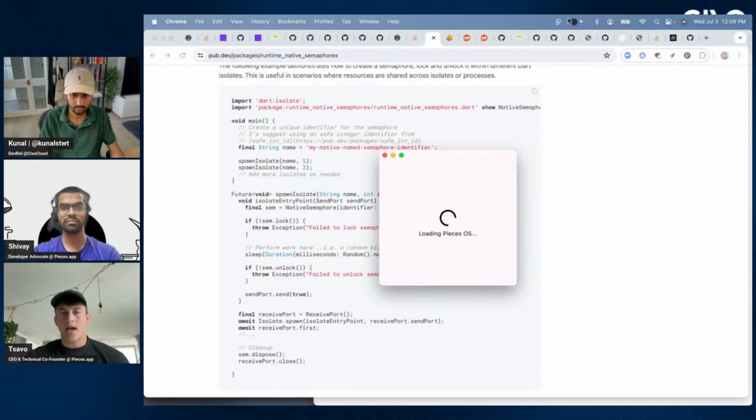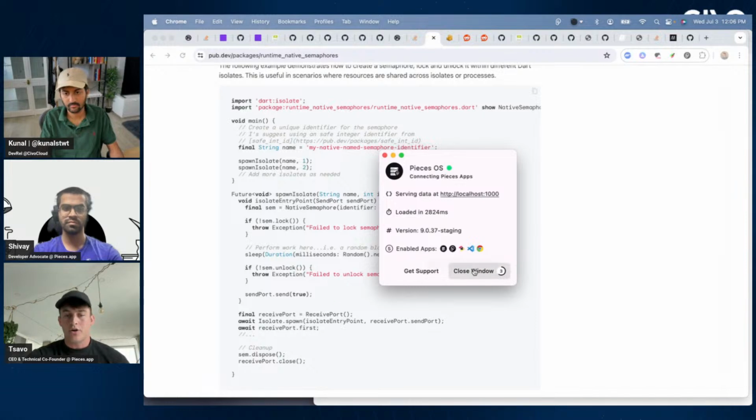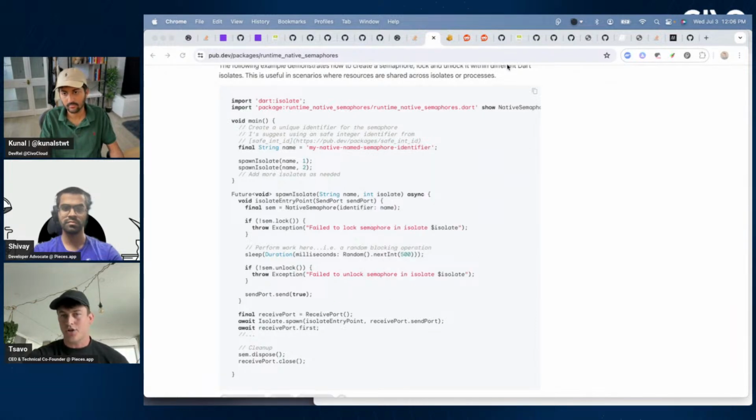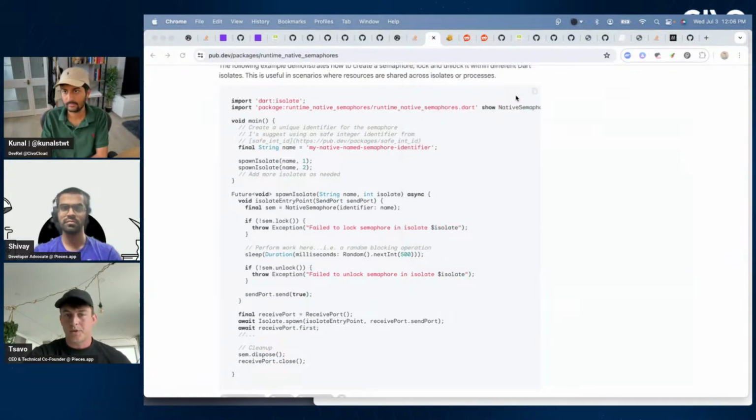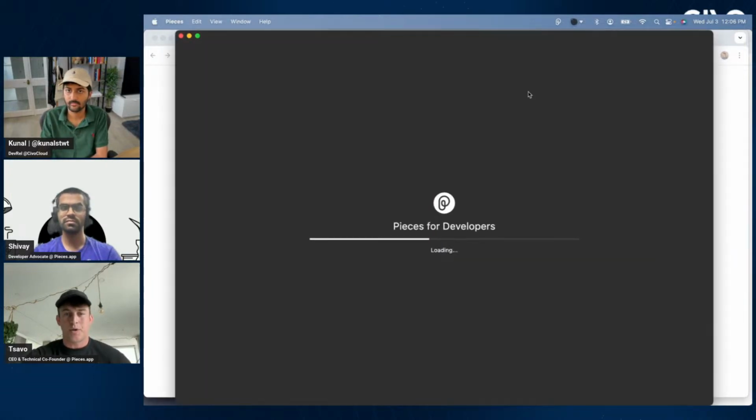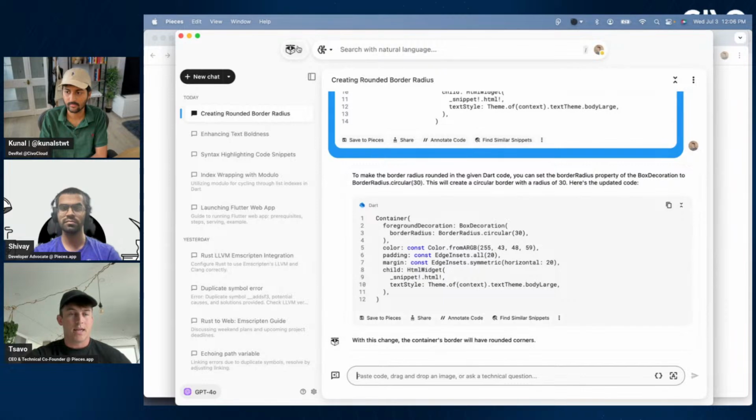And then Pieces OS is this system that runs, again, kind of in the background on your computer, and it powers all the integrations and everything, and it holds all the brains, if you will, of the platform. And then I'll launch our desktop app, which is Pieces for Developers. And this is the app that most people interact with day in, day out.